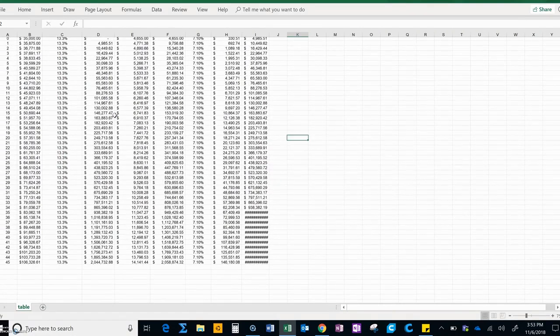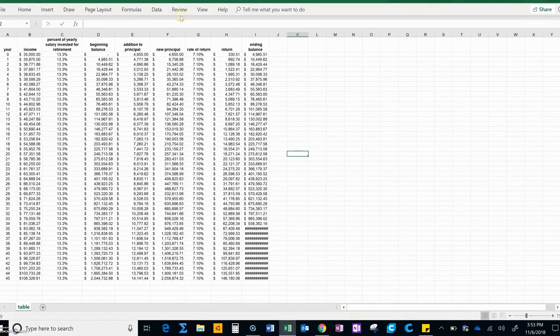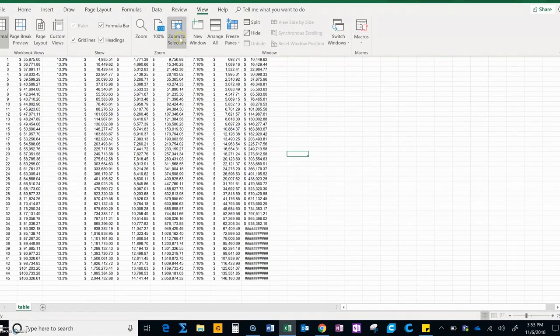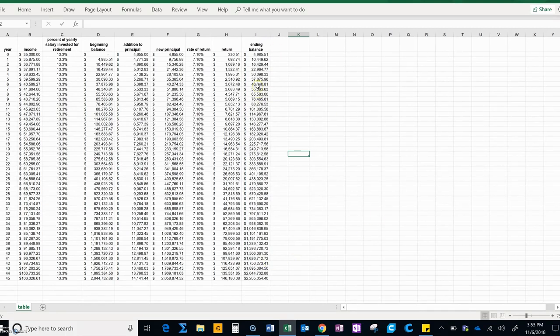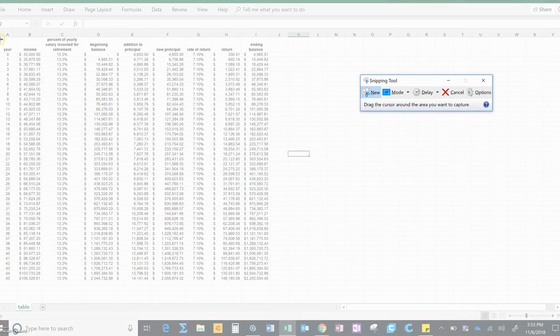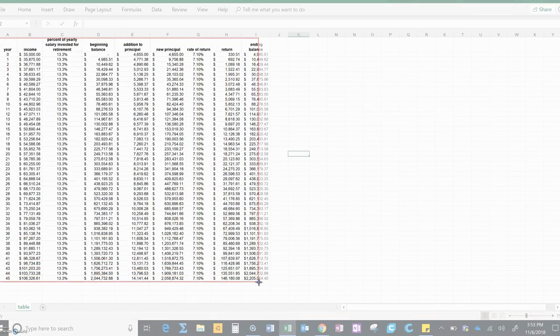Okay, so again, I just went to View, Zoom, and I chose 75%. Now I can see everything. So again, I'm going to have to double click here to make column I wide enough to see. So now I'm going to do a screenshot with my snipping tool.